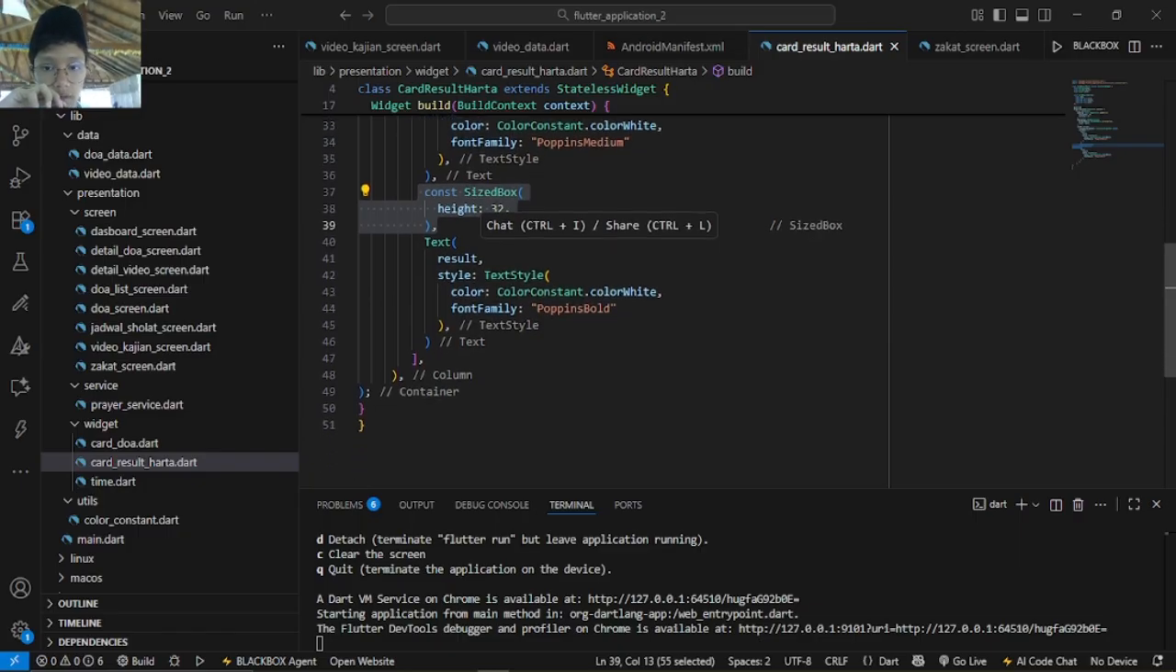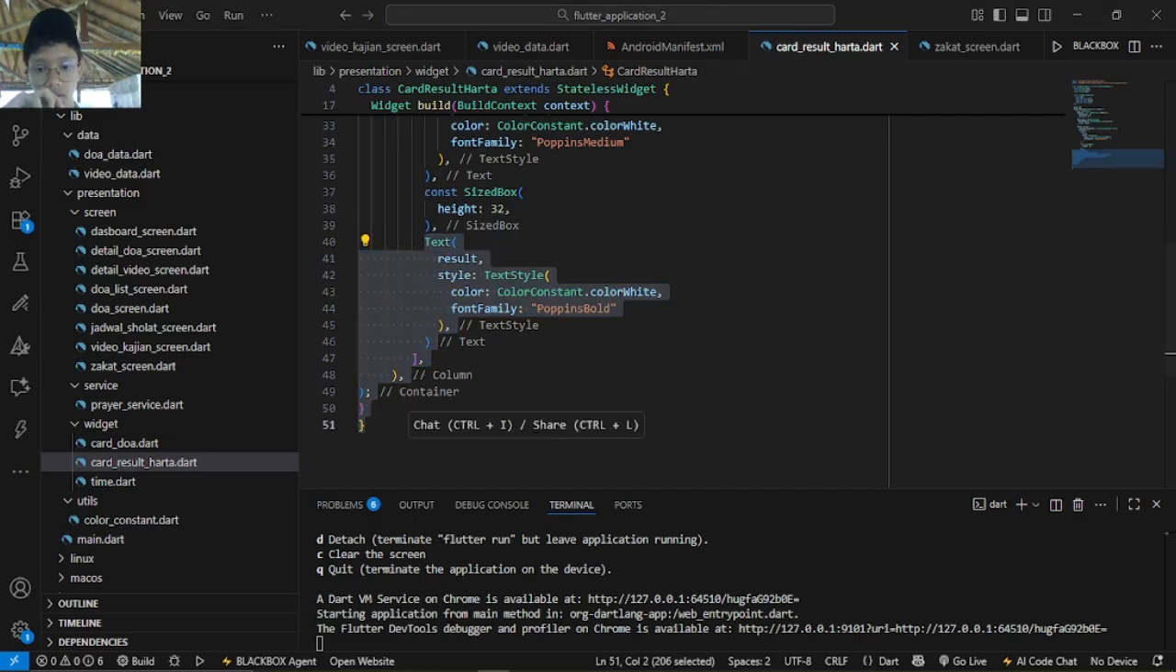And the result harta is the last code of the card. We call it the default text. This code is to display the result, for example 2.3 million, in white with a bold font. The font is bold to make it stand out more. All right, so very simple.